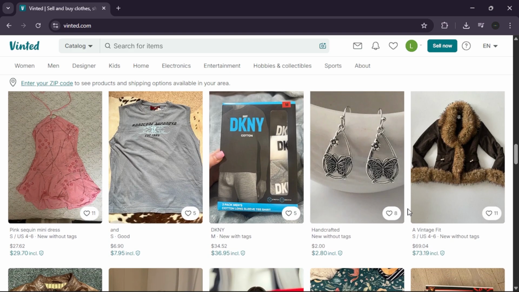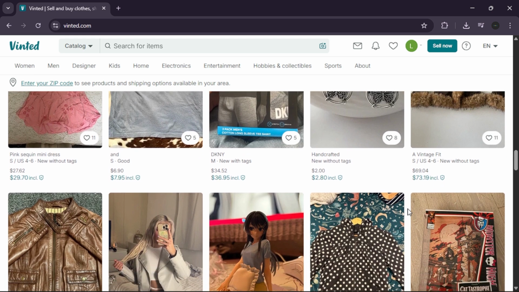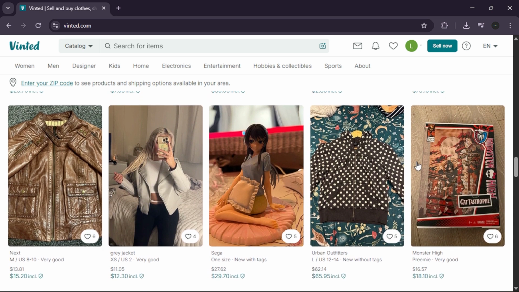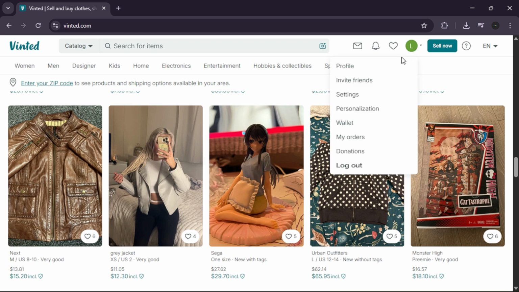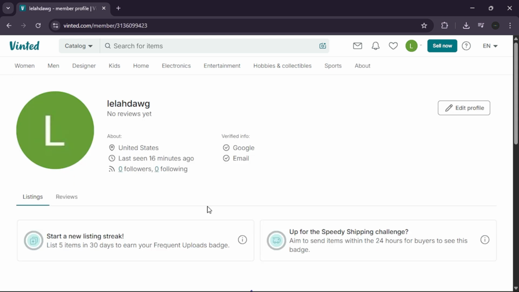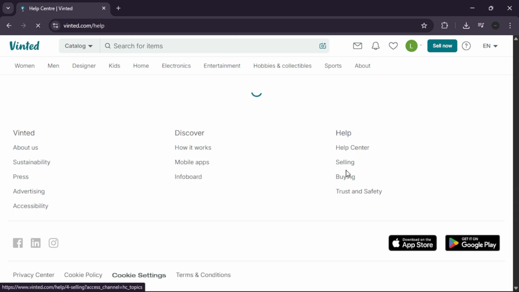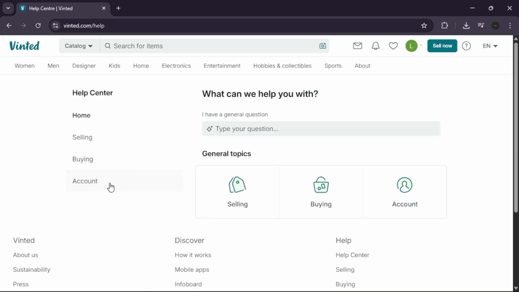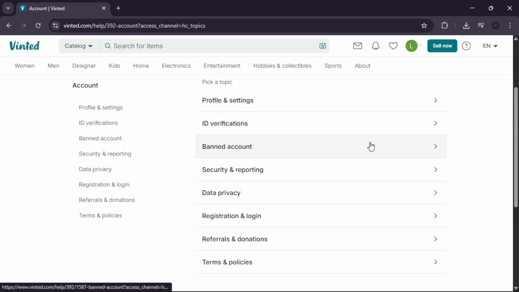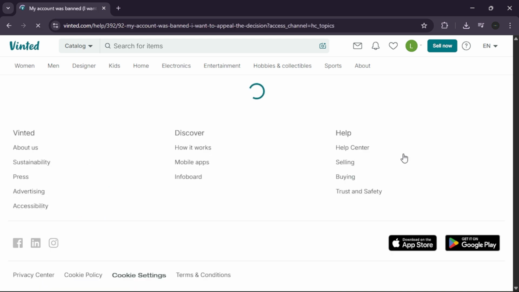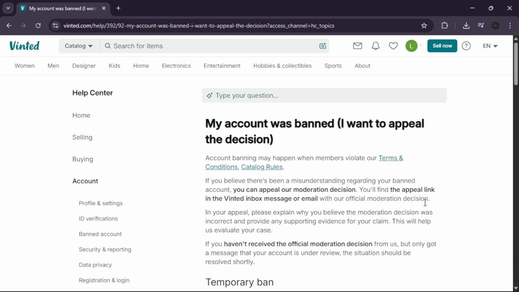Step 2. Accessing the Help Center. If you can still open the app, we are heading to the Profile section. We do this to use the internal support system, which is already linked to your account data. Go to your profile, select Help Center, type or look for the option "My account was banned" or "I want to appeal the decision."